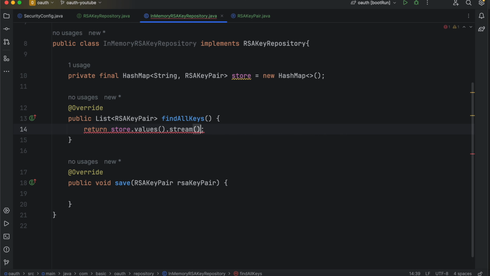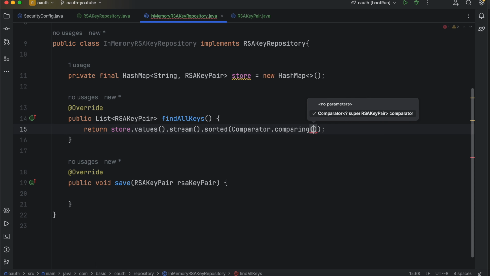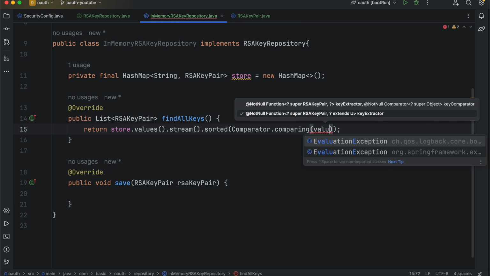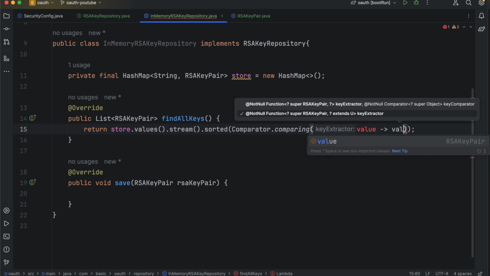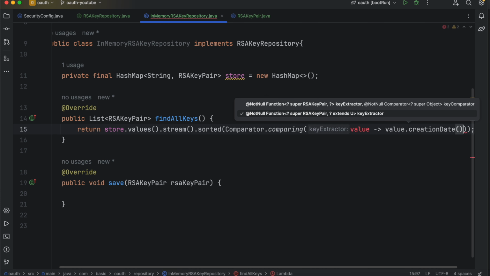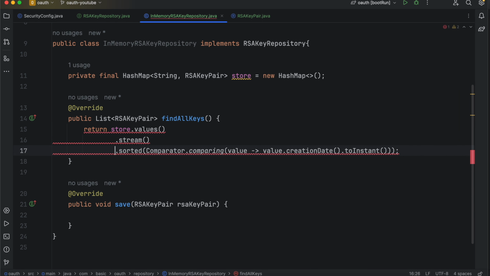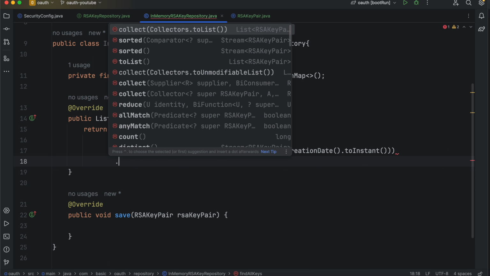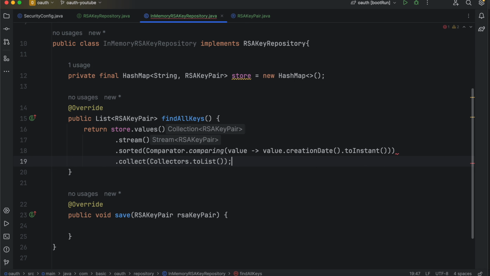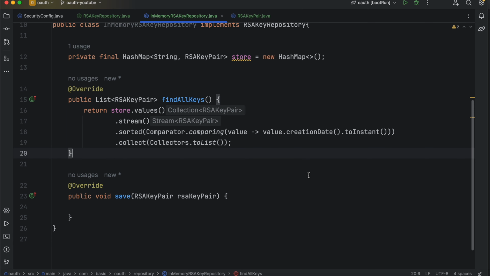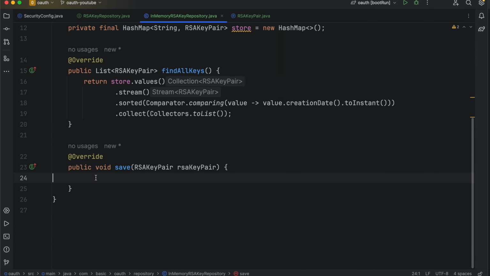Now let's see, and I will also explain when we are going to use this. Here we can sort using creation date. Okay, after that let's collect to string. This is all, and inside the save it is going to be very simple.